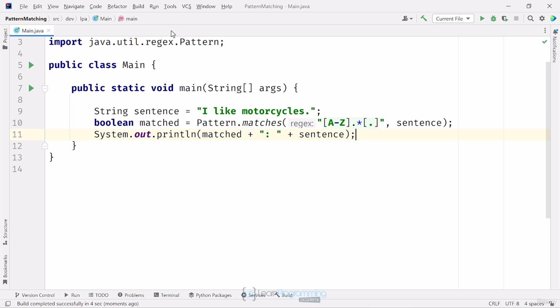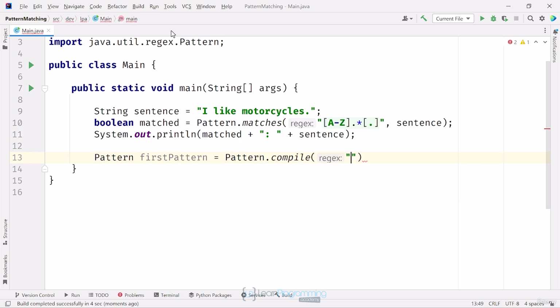What if I want to test this on another sentence, like "Hello world" for example? If I call this same method, the code will again compile the string into a pattern. If I were going to use this regular expression to check thousands or even millions of character sequences, using this method would be highly inefficient. Instead, I want to create a Pattern from this expression, and I can do this by calling the compile method, another static method on Pattern. I'll call this firstPattern, assigning it the result of calling Pattern.compile, passing it the same regular expression.